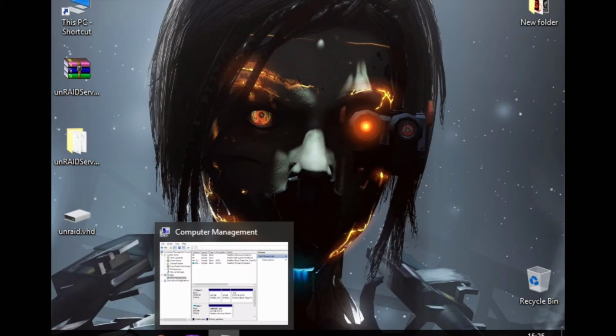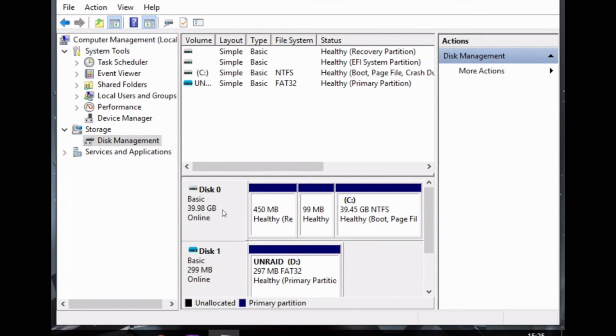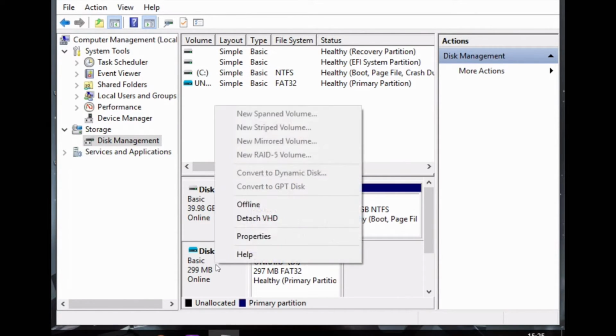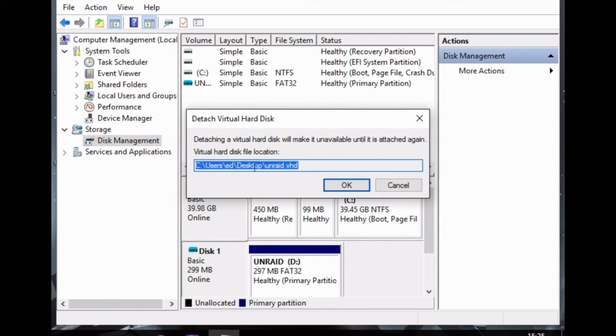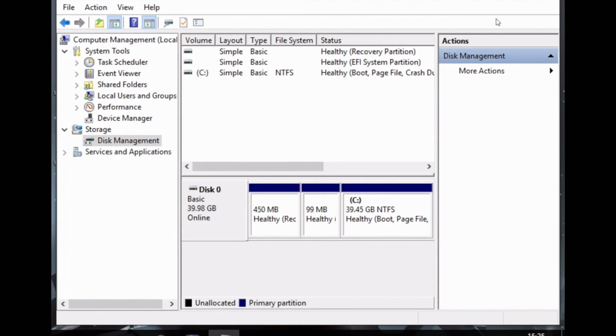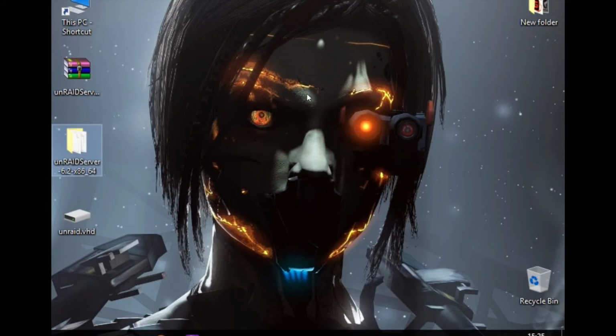And now all we need to do is to go back to our computer management and click on the disk here, right click it, and then detach VHD. It just tells us whereabouts it is. So yes, that's the one on the desktop, we want to detach that. Click on OK, and then we can close that.